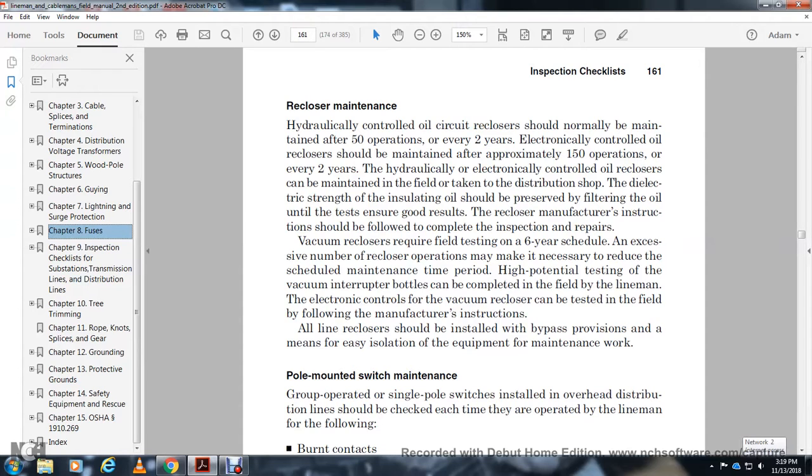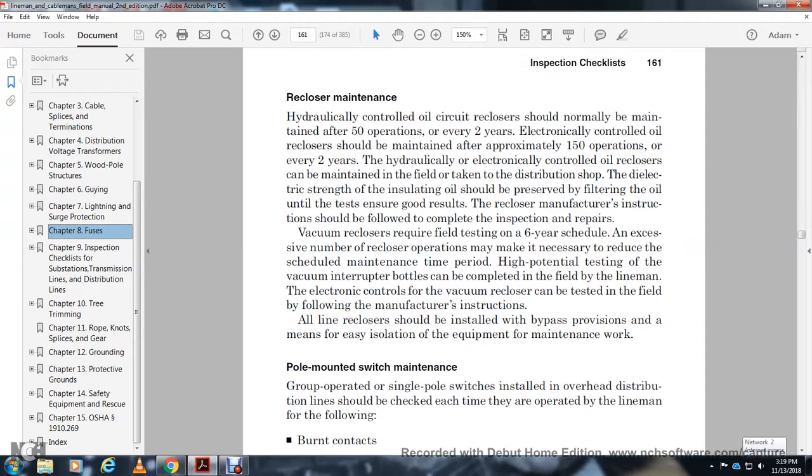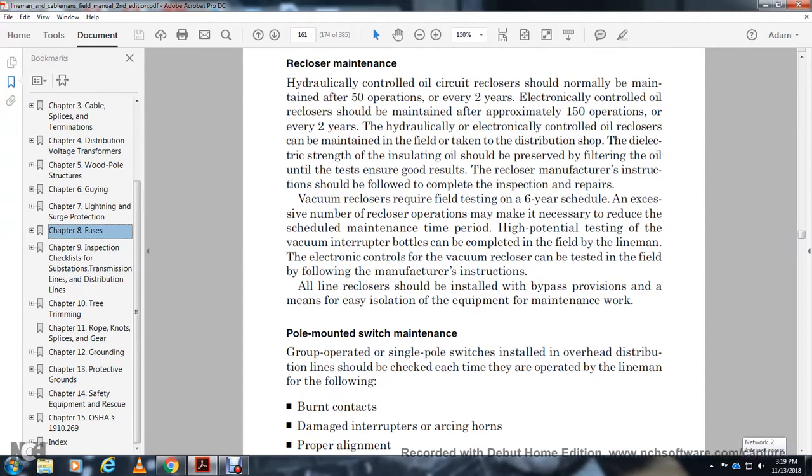The high potential testing of the vacuum interrupter bottles must be completed in the field by the lineman. The electric control of the vacuum recloser can be tested in the field by following the manufacturer's instructions. All line reclosers should be installed with easy isolation of the equipment for maintenance work. Pole mounted switch maintenance: the group operated with a single pole switch, insulated from the overhead.